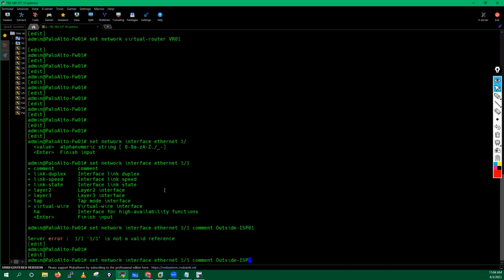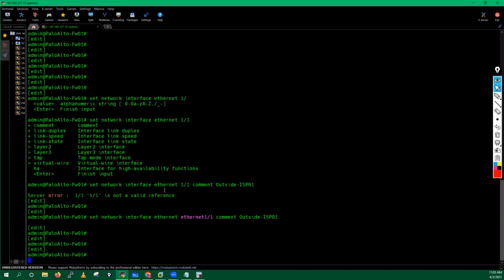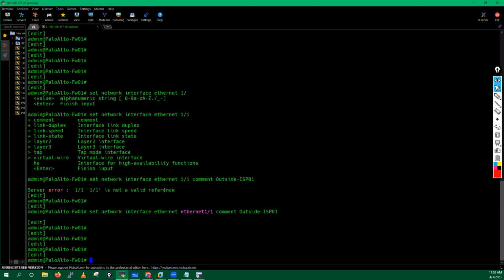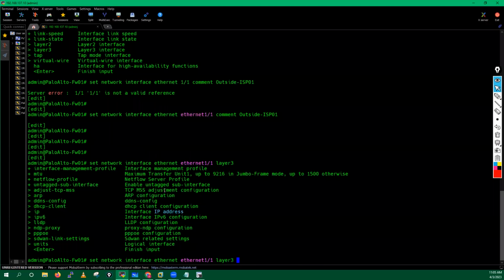Wait a minute. Ethernet, then ethernet1/1 comment outside ISP01. This is the first thing which I will do here. Now set network interface ethernet1/2. This is my layer 3 interface. So I will define that this interface is my layer 3 interface.